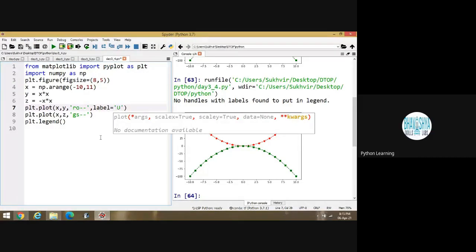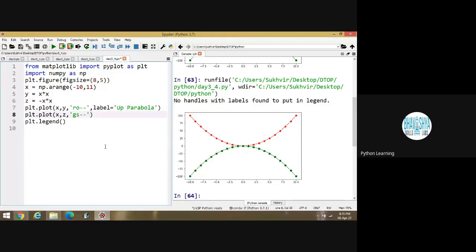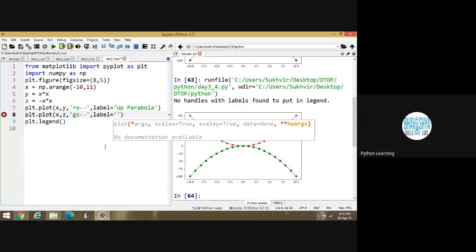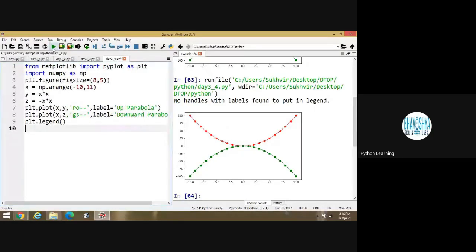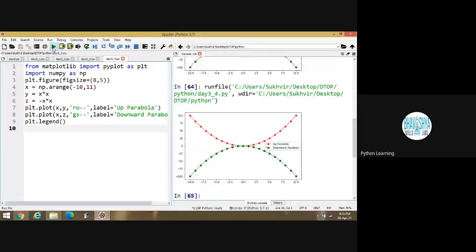So I am writing here label equal to upward parabola. Then label is equal to downward parabola. Then execute the program. You can place the content here. Look at this one. Upward parabola and downward parabola.